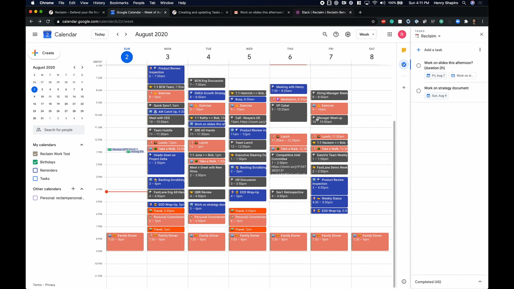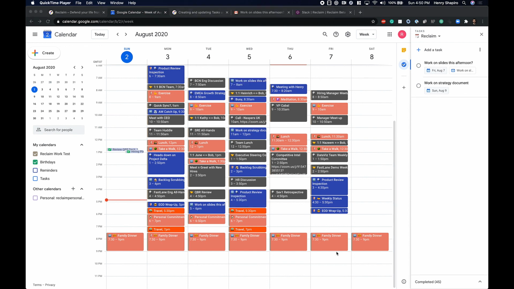So Google Tasks is just a great way to manage your tasks centrally, all from within your calendar. You don't have to use the Google Tasks integration, but we definitely recommend setting it up to get the most out of tasks in Reclaim. So that's about it for the walkthrough on Google Tasks.